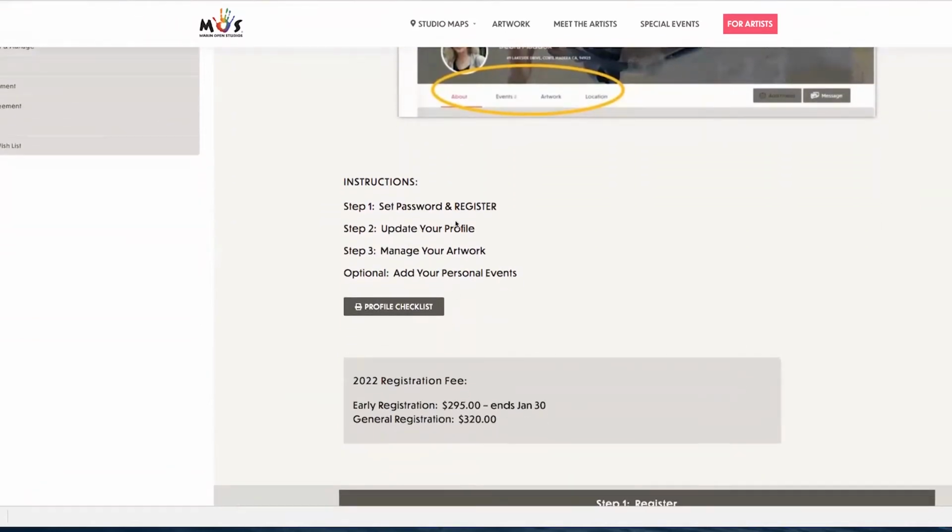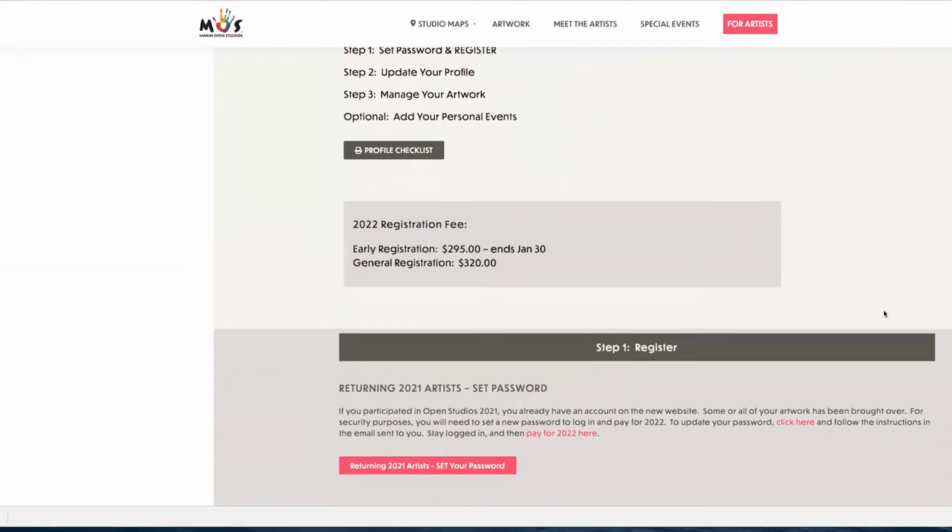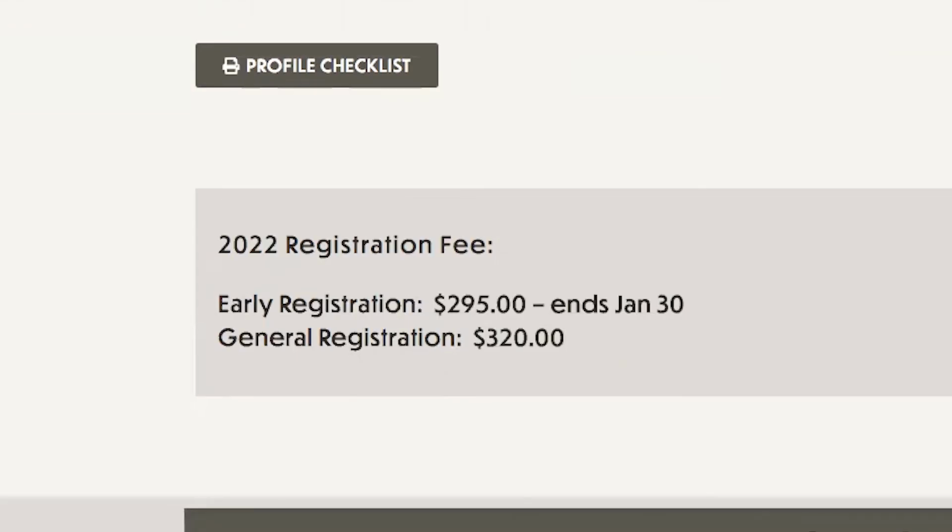Set up your password and register, update your profile, manage your artwork, add your personal events. That's the summary, right? As a reminder to people on the call, right now, it is currently January 24th. In 6 days, on January 30th, that is the deadline for two things.